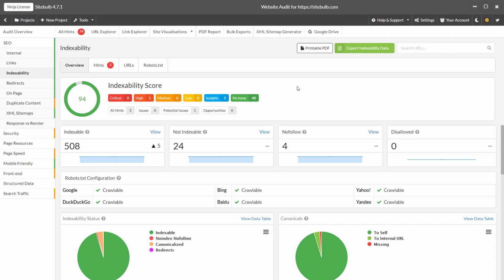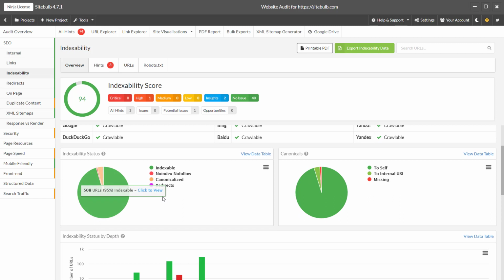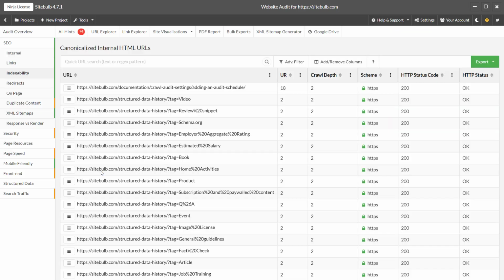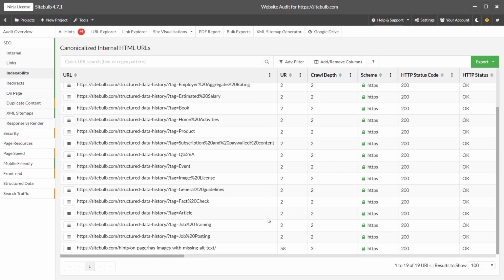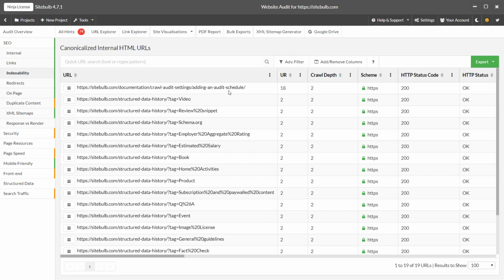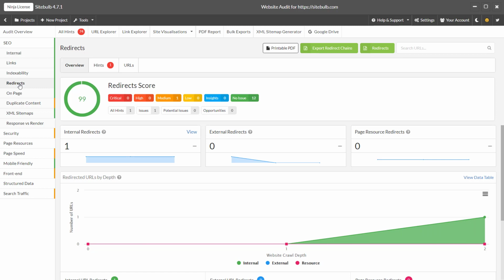So for instance, in the indexability section, we can see from the graphs here that we have some canonicalized URLs. If you ever spot anything like this and you want to investigate further, you can go ahead and click, and you're going to be sent to a URL list which shows you all the URLs and all the data about those URLs. So if we just jump back into another of the reports.